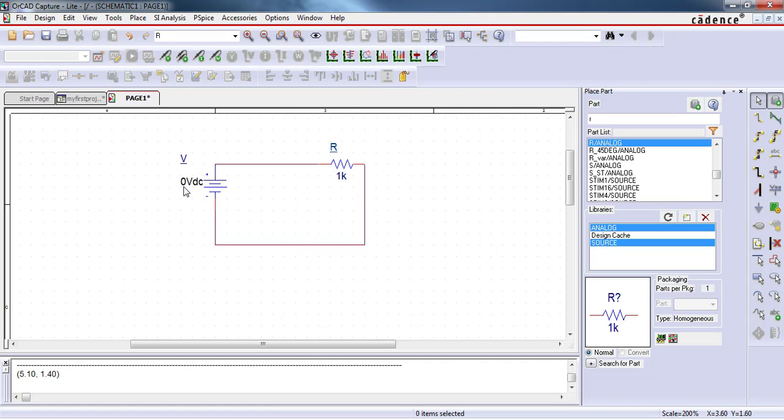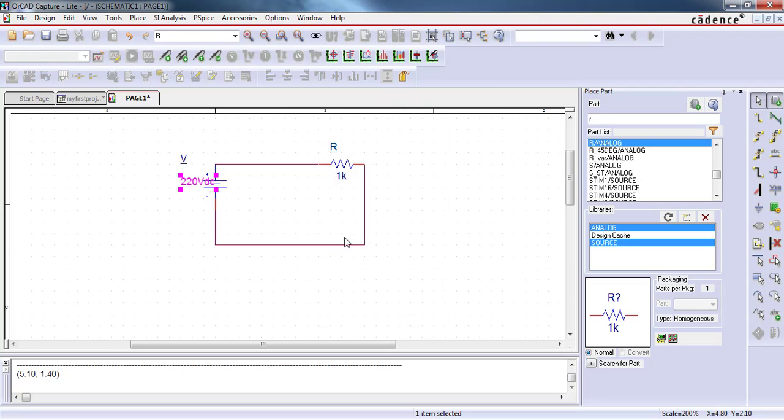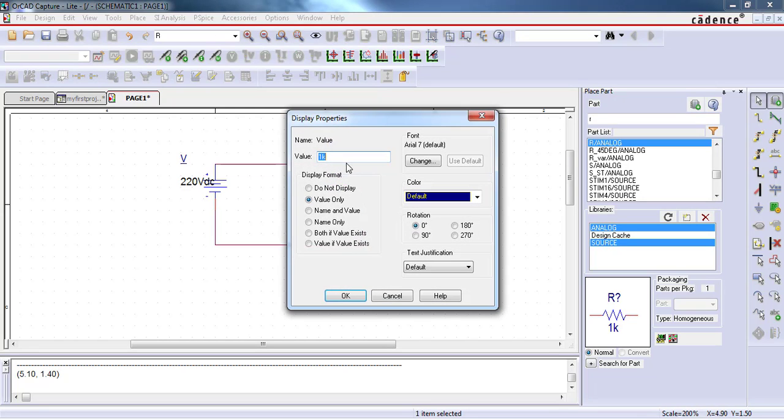Now same procedure for changing the values. For example, let us take a 220 volts DC source. In resistance, K represents kilo, meaning 1000, so 1K is 1000 ohms. Let us take 100 ohms this time.